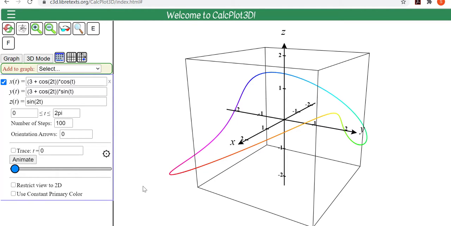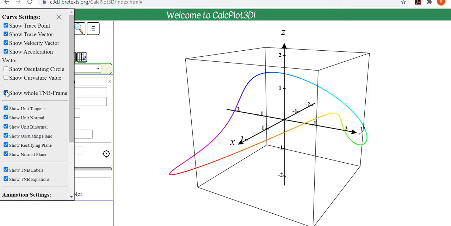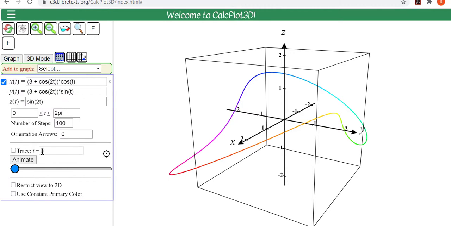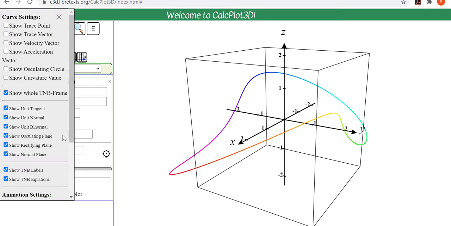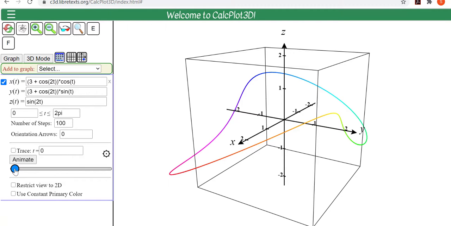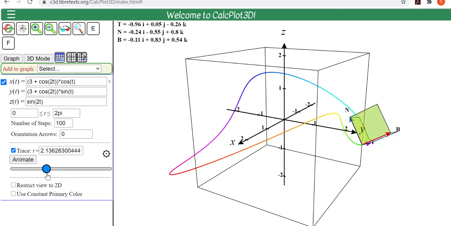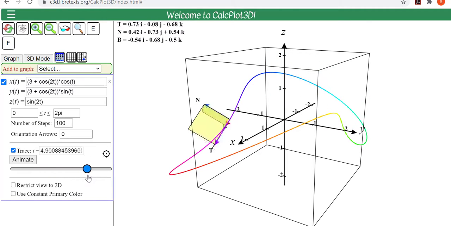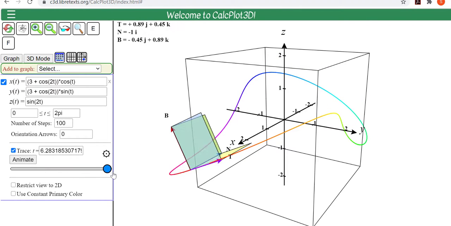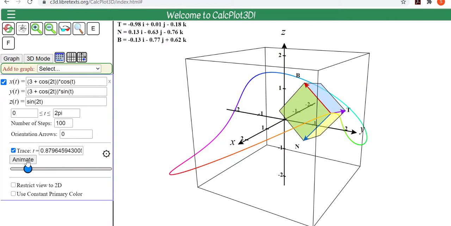And let's go ahead and explore some other features here in the gear. So for example, we can show the T and B frame. So if we want to show the Frenet frame here, we can add it simply with the click of a button, show the whole T and B frame. And activating the slider, we now have a T and B frame that can traverse this curve. Students usually find this particular example to be really cool.